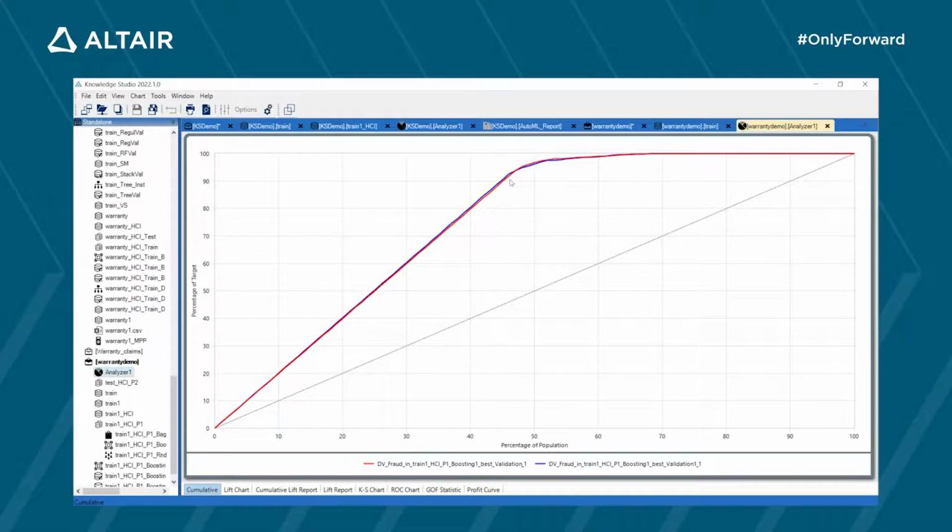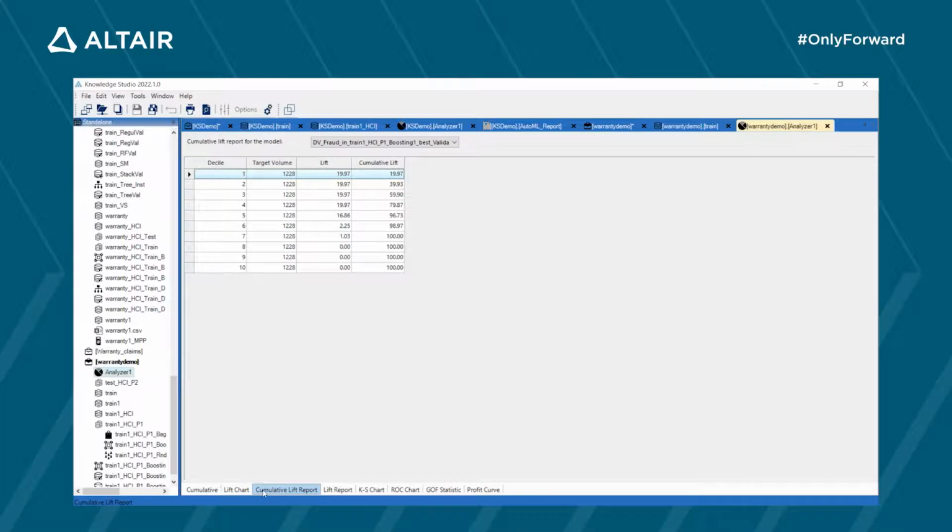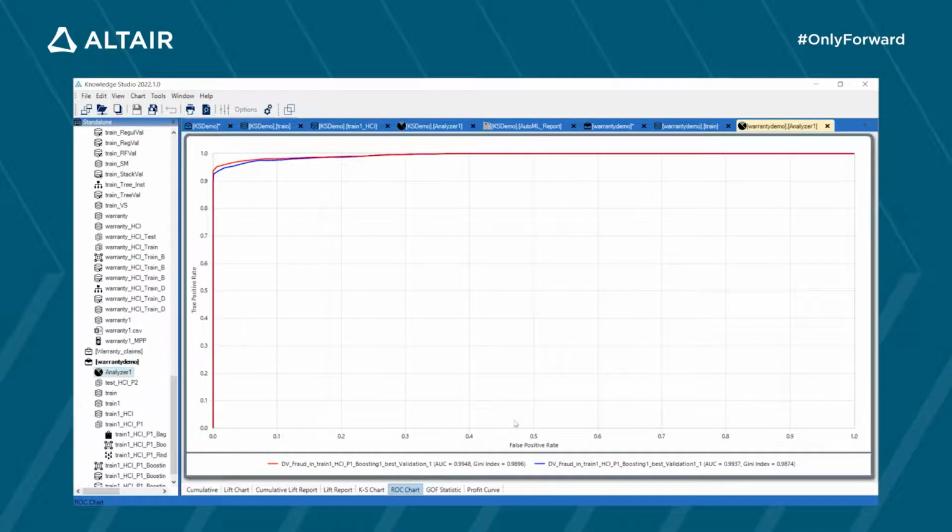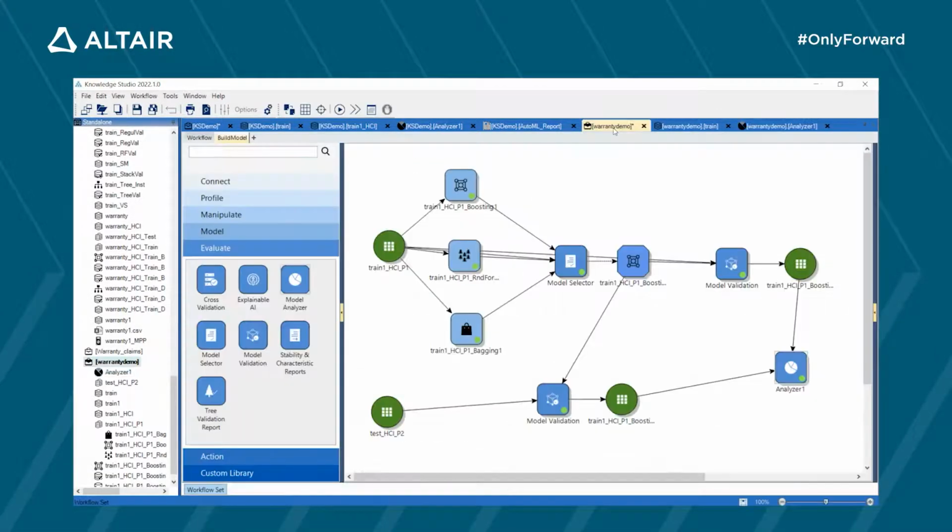It seems 94-95%. You can do different analysis here. You can see your lift report. You can go to the ROC as well, and you can see your AUC is 0.9948. This is pretty good, right? So now I have just shown you a technique where I have built the model myself. As I said, you can also import your Python version for it.